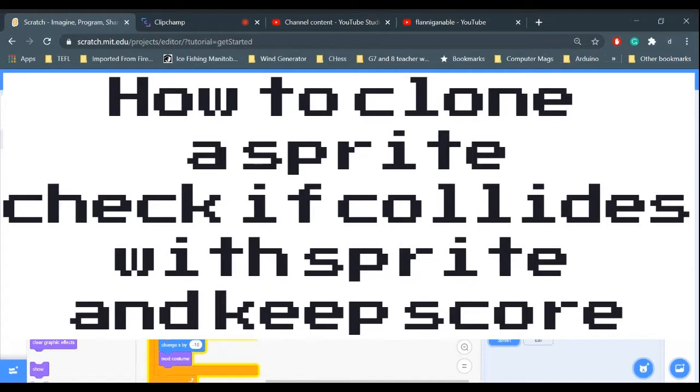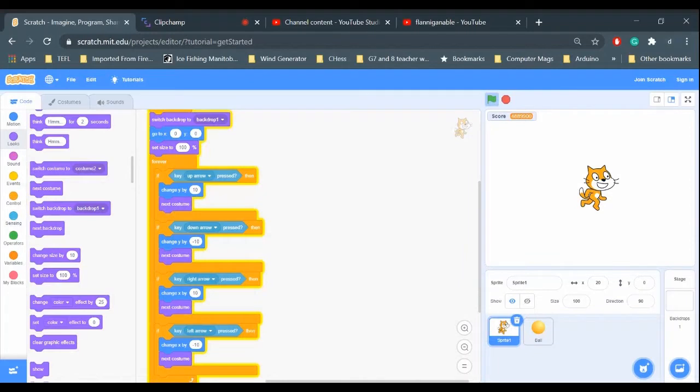Hi to everybody. In this video, we're going to learn how to clone a sprite and then check to see whether our sprite has collided with the clone. And if it has, then we're going to get a score. So we're going to control a variable. We're going to keep track of score.